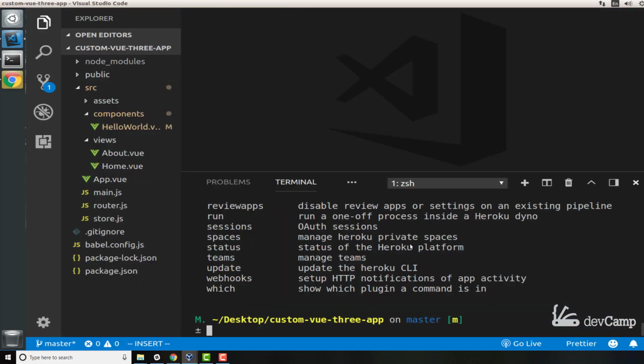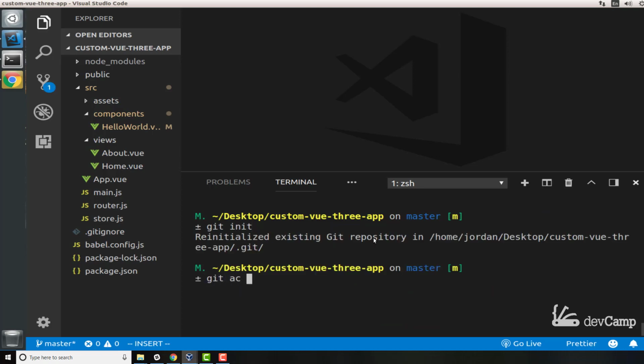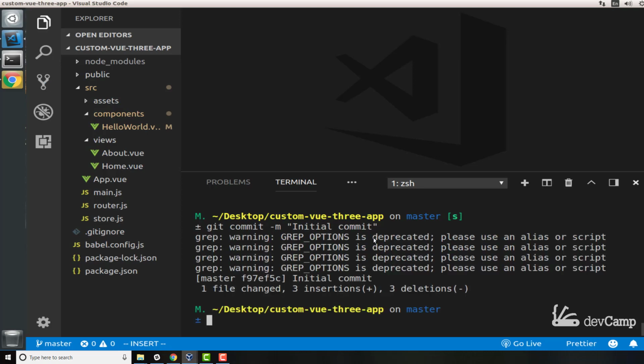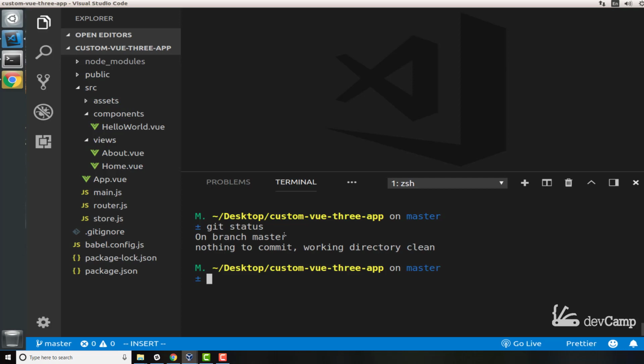Before I even do that, I do need to create a Git repository. So I'm going to say git init, and then I have a few shortcut keys, but I won't use those just so it's not confusing. I'll say git add dot, which will add everything, and then git commit -m initial commit. And so now we are set. This is giving a warning, but don't worry about that. That's just for grep. It looks like everything worked. If you type git status, you can see we're on branch master and there is nothing to commit.